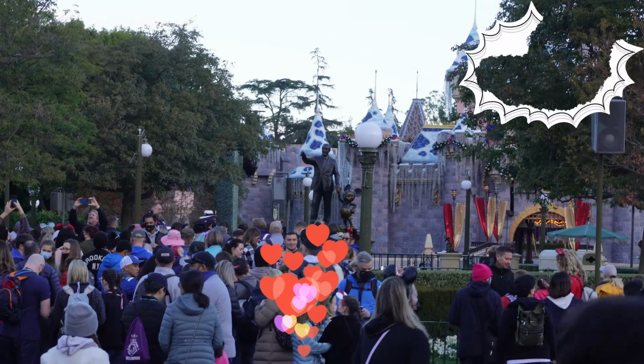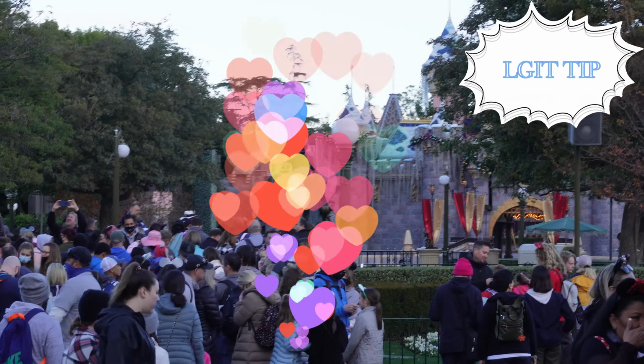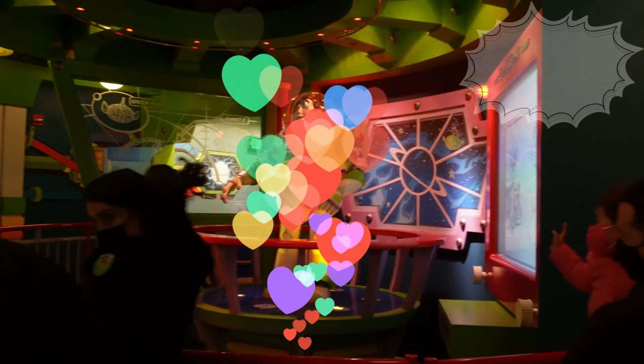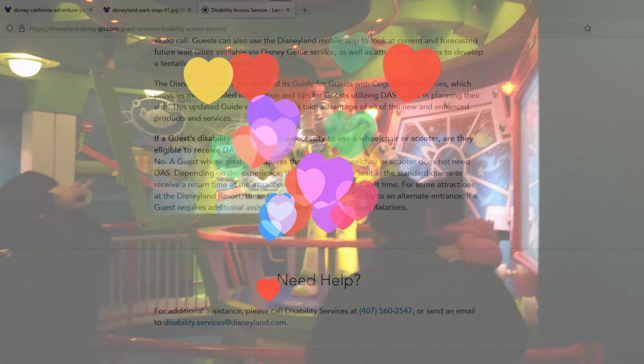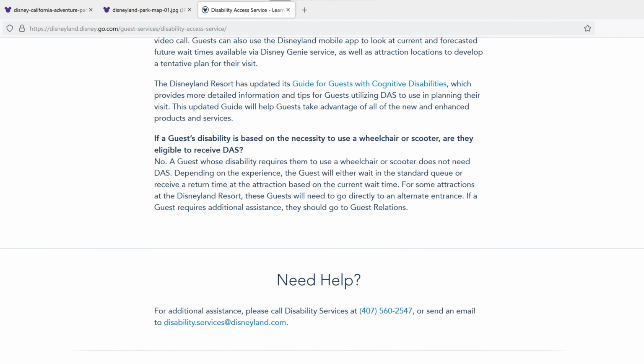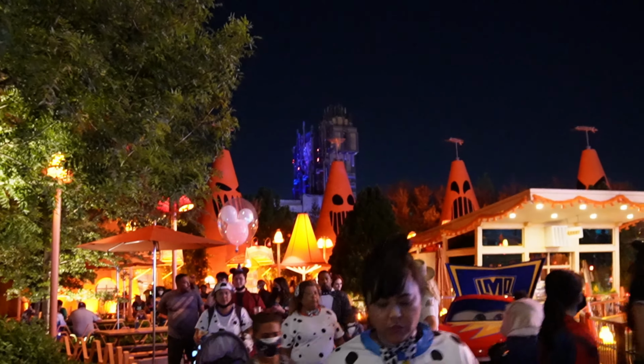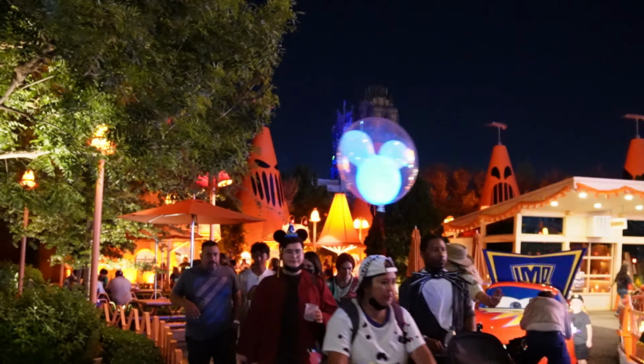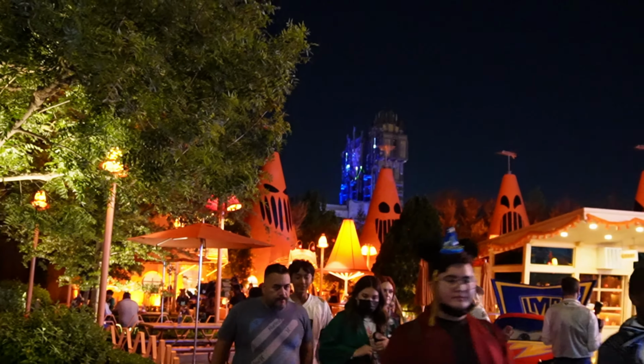Something to note is that currently wheelchairs do not qualify for the DAS Pass system. You'll see the letter from the actual website stating that wheelchairs do not qualify for the DAS Pass, so they do not consider that something that hinders a person from waiting in line. So if you feel like you're eligible, reach out to Disney Customer Relations, because they're going to be the best guide for you on whether your disability meets their Disability Access Service requirements.